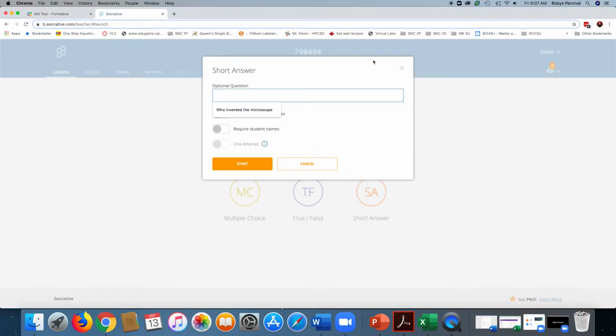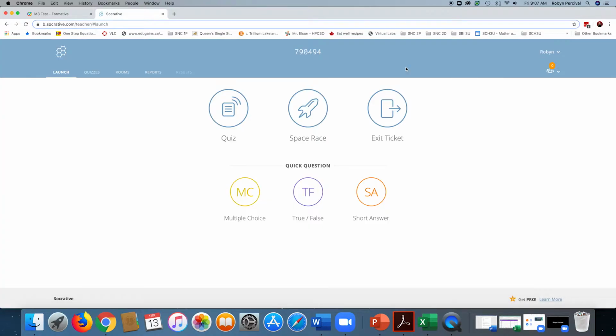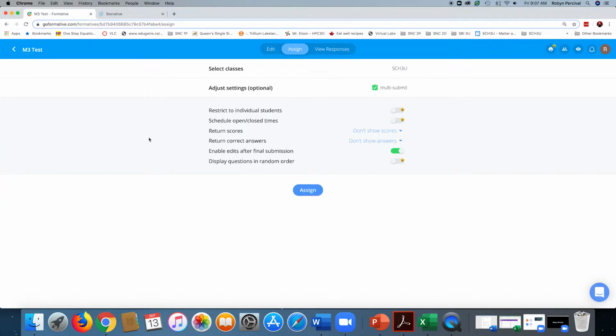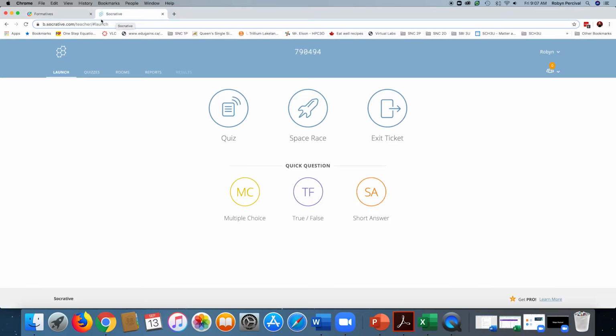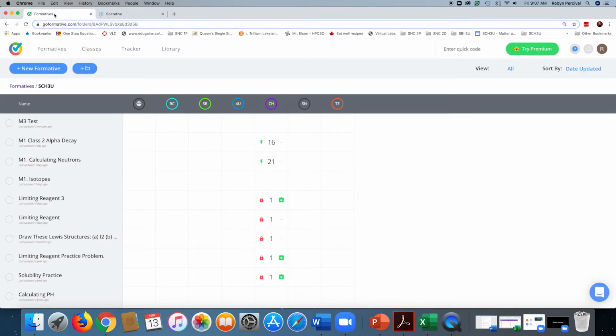And so that's why I actually prefer GoFormative, because the responses will stay, as you can see here with the calculating neutrons. I had 21 responses, and these little locks here allow me to lock them when I'm not using them, which means that if I were to use them in the next semester, it's easily updatable. So if you want a quick one, then perhaps Socrative is your option, or if you want to save them, formatives, but again, this can be quick as well. I just am sticking to one tool.